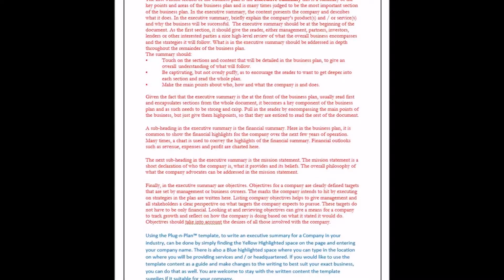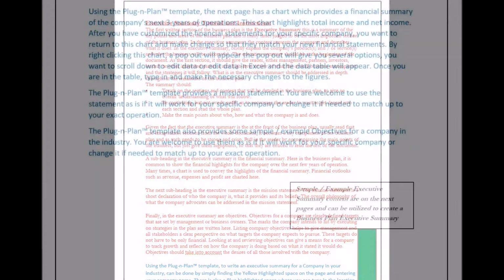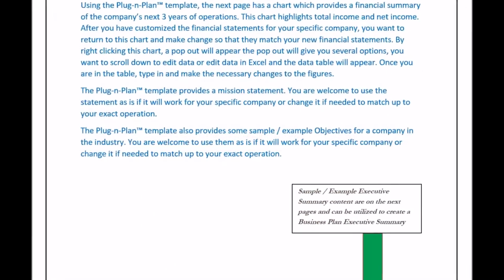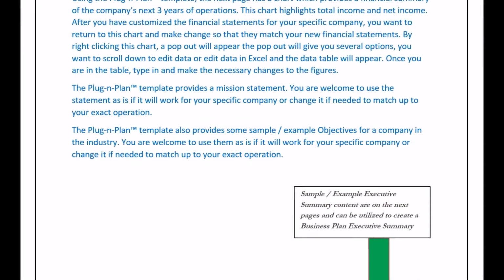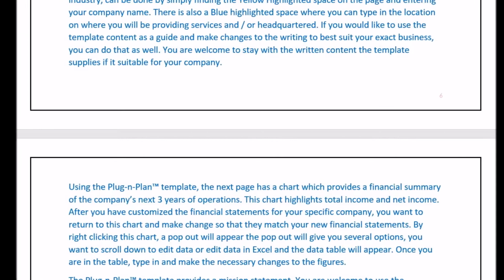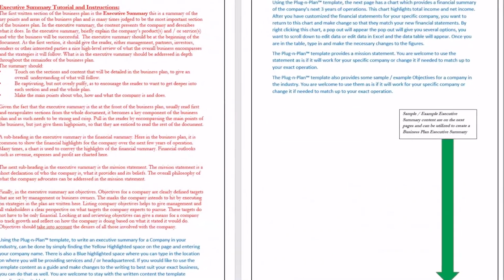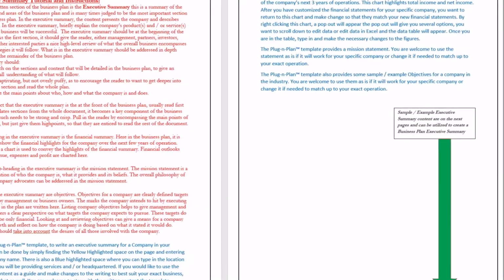The next subheading in the Executive Summary is the mission statement. The mission statement is a short declaration of who the company is, what it provides, and its beliefs. The overall philosophy of what the company advocates can be addressed in the mission statement.